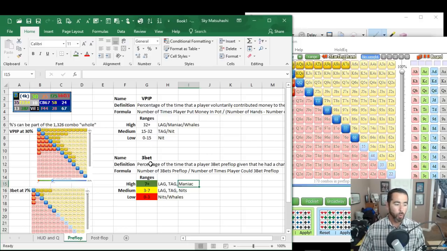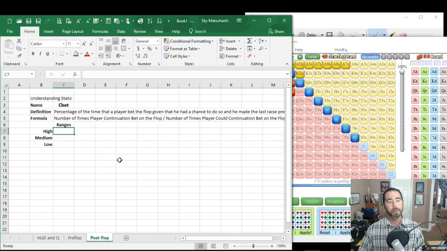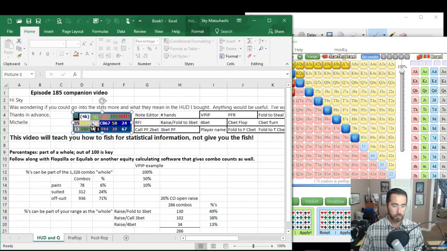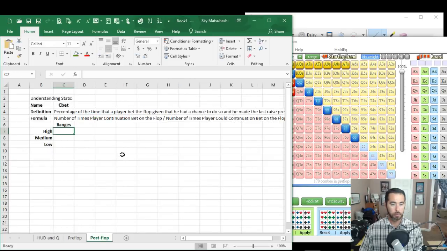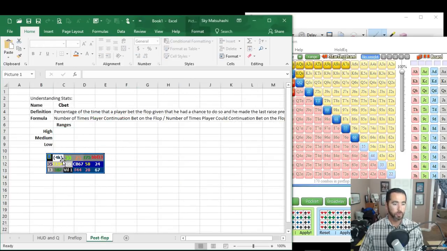Now let's take a look at one more thing. We are going postflop, so understanding the Cbet percentage. So if we take a look, Cbetting at 67, then it drops to 58% right here. When it comes to Cbet stats, the definition and formulas are right there.